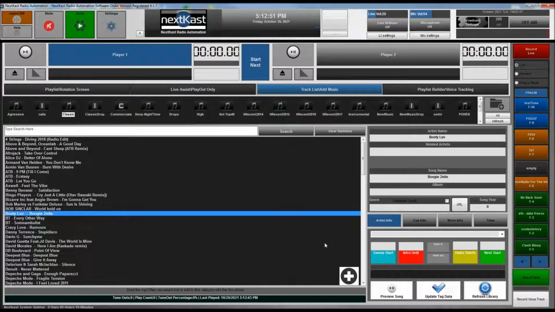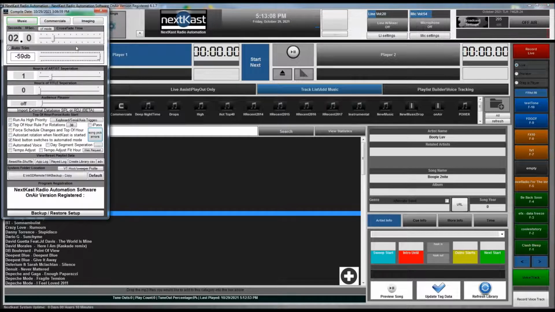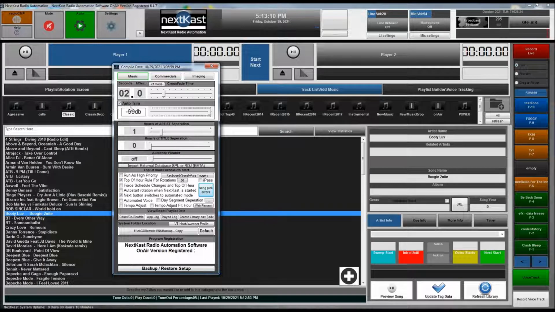And I'll go over that in a second. So for these songs, you want to preview each song, and then you want to make sure to mark the intro until, and then if you would like, you can mark the next start. Now, keep in mind, our system does have something called auto trim, which will trim silence from the beginning and end of the track, and it will basically make your transitions very tight, depending on where you set this.